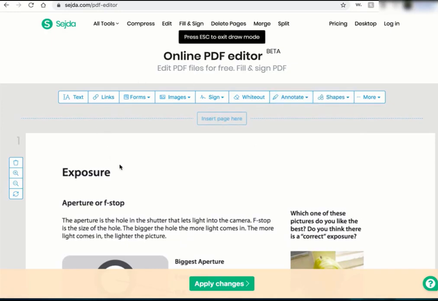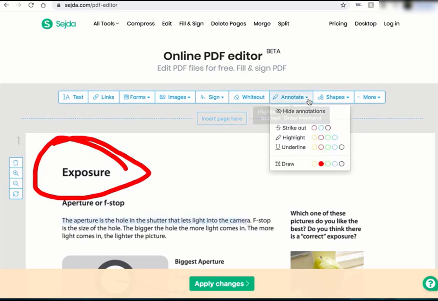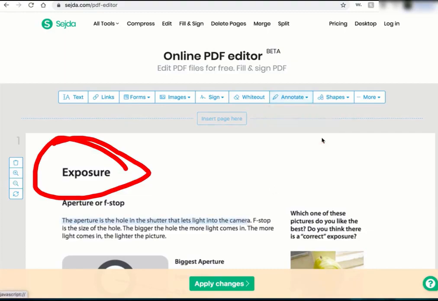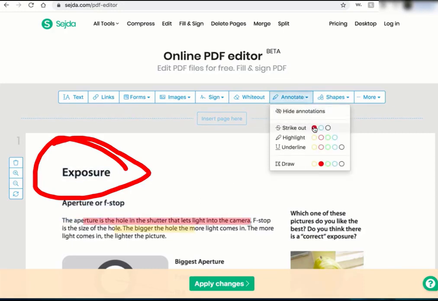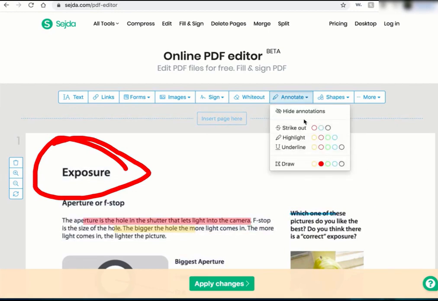So let's go ahead and make a little circle. This is about exposure. I could go ahead and grab this text here. And if I want to highlight it, I could highlight it. Oops, so maybe I have to push the highlighter first and then highlight it. So strike out text. So let's strike out something with blue. And then I believe that's all of those.